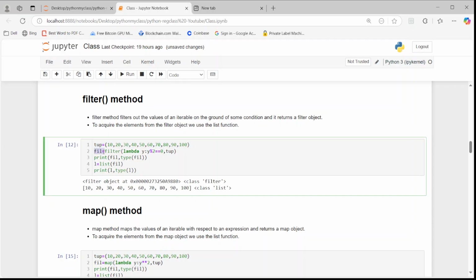Anyways, this is the fill. This fill is the filter object. So if you do print fill, comma, type fill, then here you get your filter object. This is the filter object. Print fill, print fill comma type fill. What will it do?